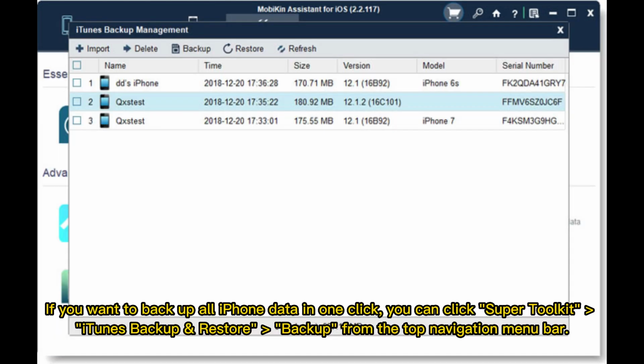If you want to back up all iPhone data in one click, you can click Super Toolkit, iTunes Backup and Restore, Backup from the top navigation menu bar.